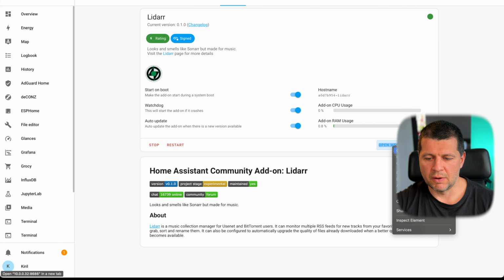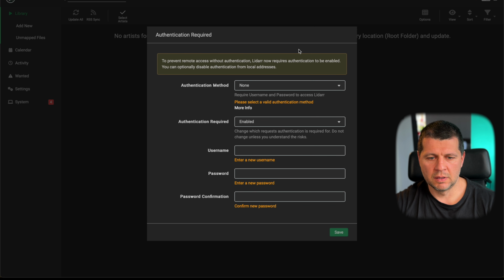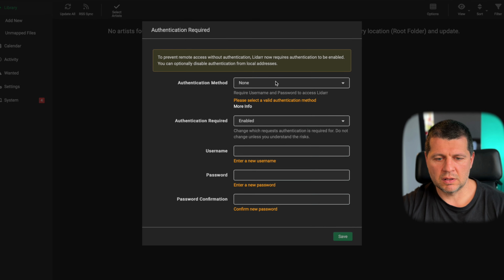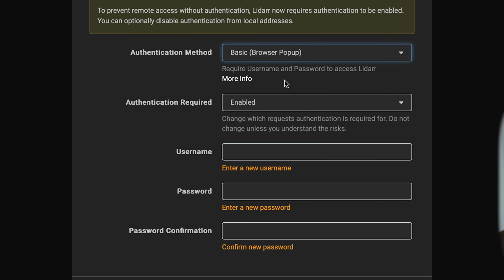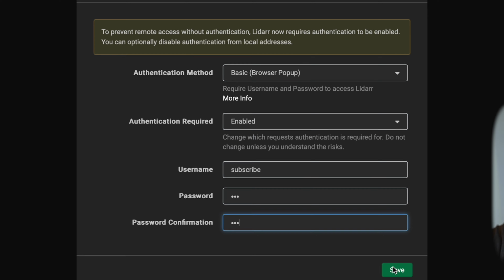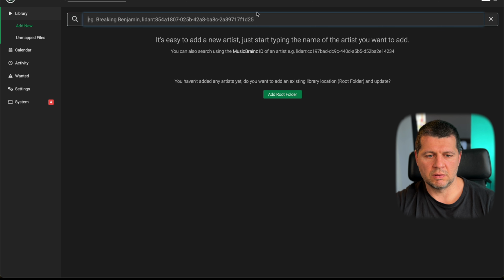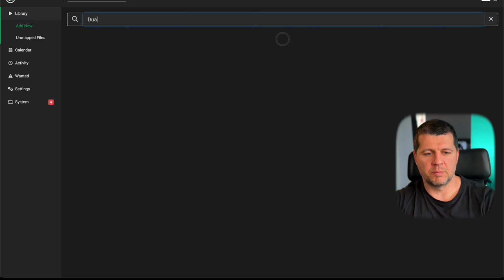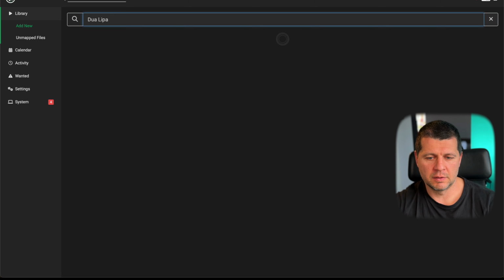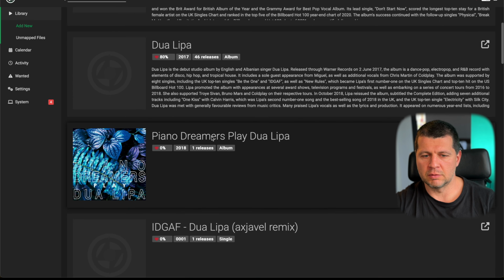Good. I'll open the web UI. Authentication required. Browser pop-up, username, enter a new username. Let me try that way. Add a root folder, add new artist. Okay, I'll try to add a new artist. For example, Dua Lipa. And what about it? I can open some web page on MusicBrainz.